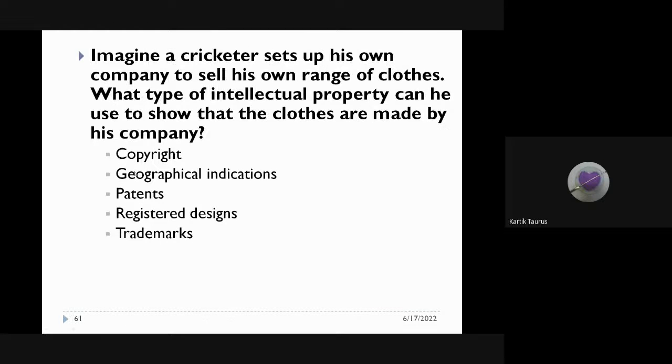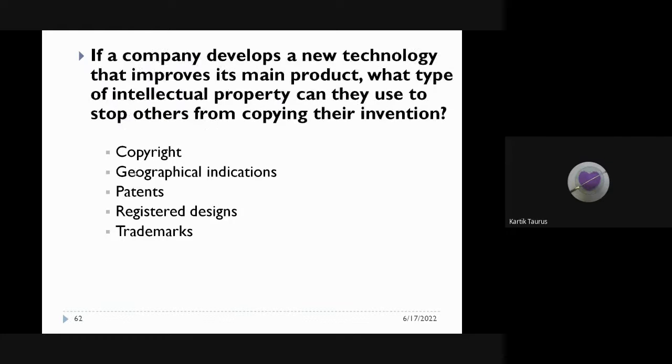So imagine a cricketer sets up his own company to sell his range of clothes. What type of intellectual property can be used to show that the clothes are made by his company? Registered designs. Registered designs, yeah, correct.